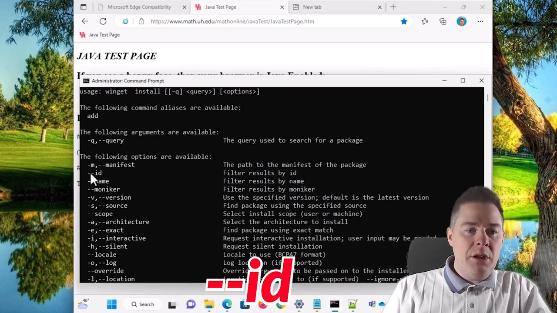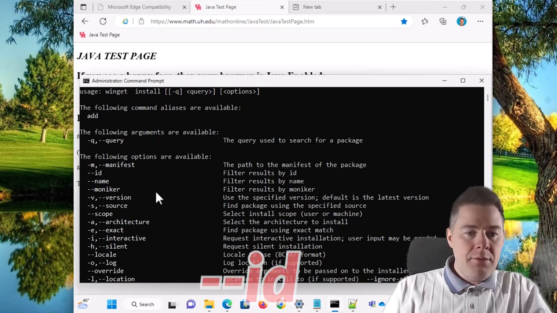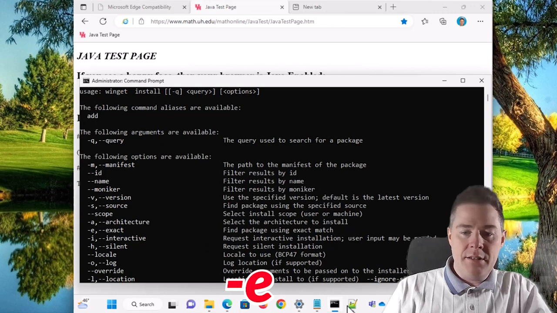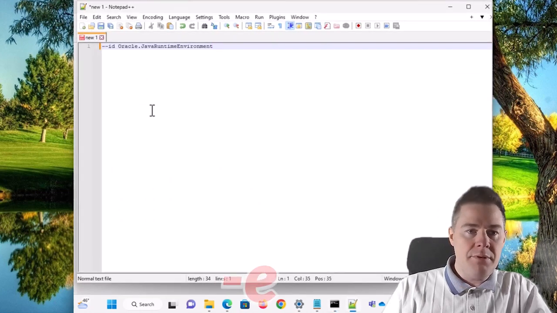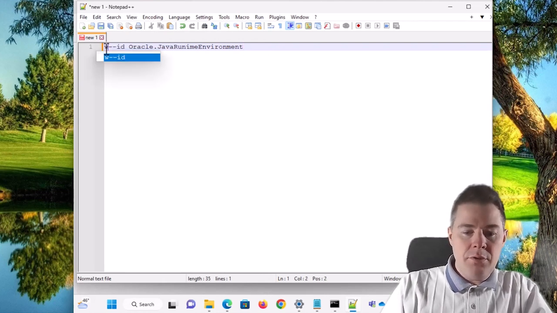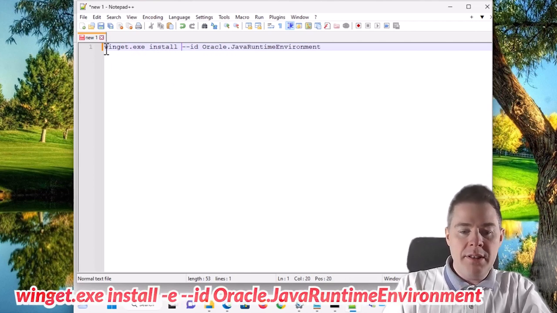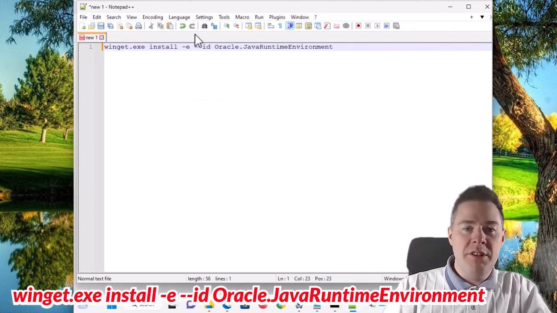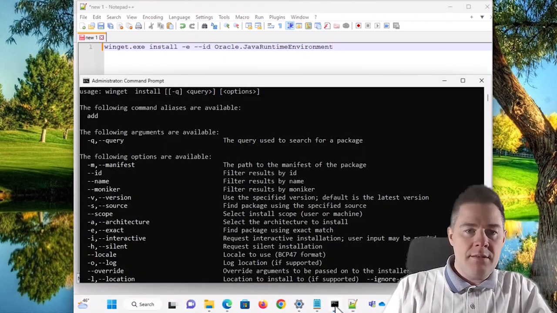So the ID we already have. We will actually also add dash E or dash dash exact. So I'm going to put the ID we have, and I would like also the dash E. So we know already it's going to be winget.exe install. Then we want dash E. Why dash E? Because we want the exact ID, not similar. So we took exact. Version, we go with the latest.